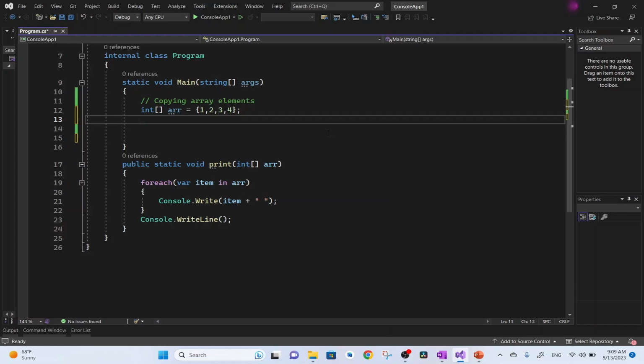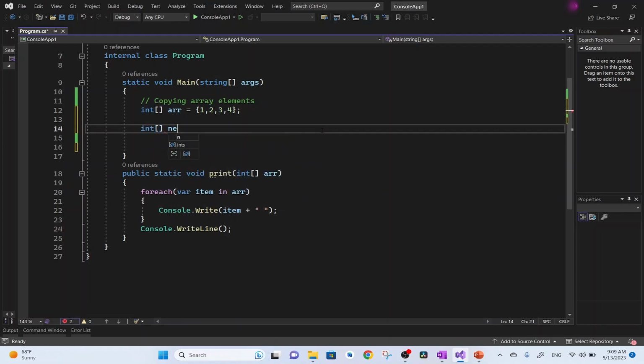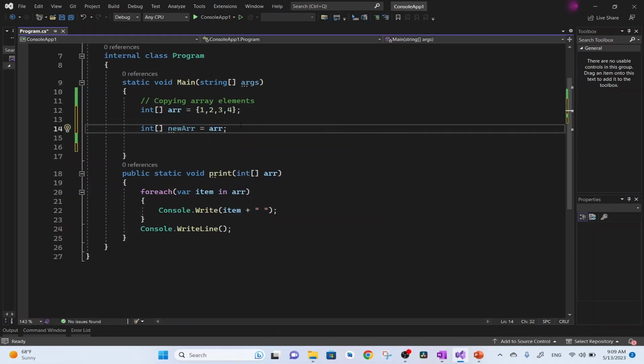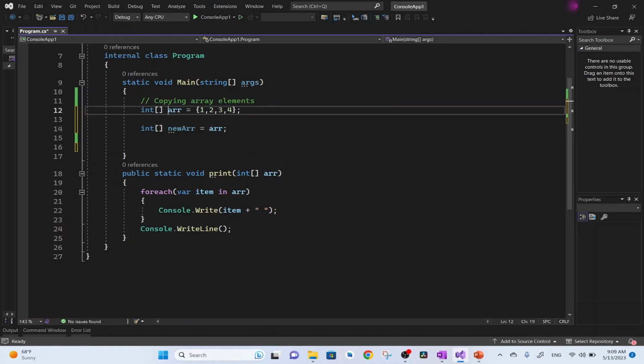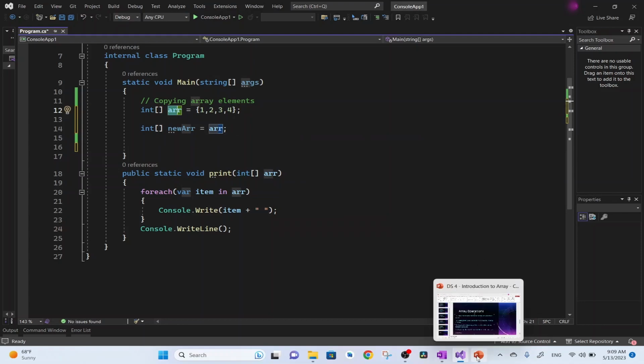Basically, there are many ways to copy elements of an array. But before that, let me show you something. If I wanted to create a new array equal to, I want to set this array to the old array. So in fact, I have not copied the old array or this ARR to new array. What I have done is I have assigned the reference of the same memory location to the new array. Now both new array and ARR, both of them are pointing to the same memory location. They are not copy of each other.